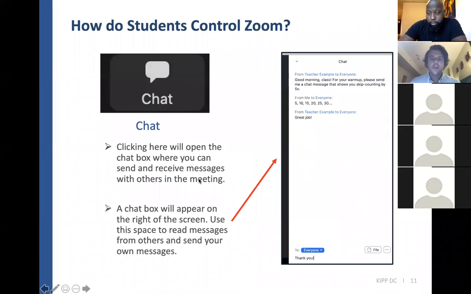Another control at the bottom of the screen, and you can see this on your end right now, is the chat button. Students can click there, and that will open up the chat box for the meeting. I've put a little picture example here of how a chat might be used. We have the teacher saying, "Good morning, class. For your warm-up, please send me a chat message, skip counting by fives." And then a student chimed in here and said 5, 10, 15, 20, 25, 30. And then the teacher said, "Great job."